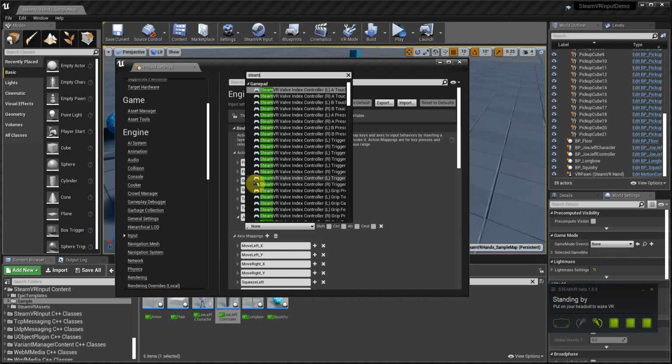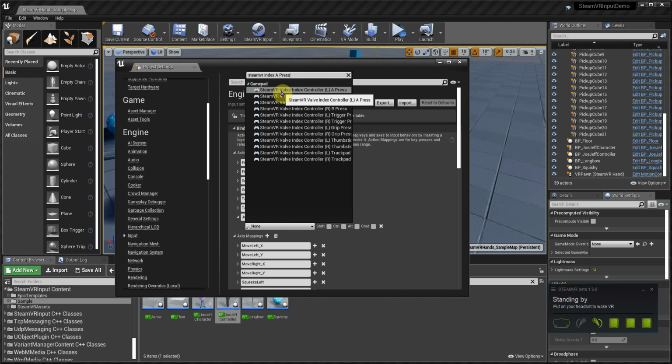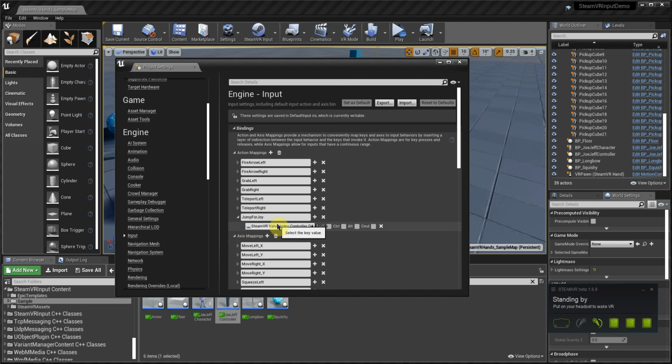So I'm just going to type SteamVR index and then A. Maybe A press, to make it a bit easier to find. So SteamVR valve index controller left A press. So for the index controller, which I'm using for this demo, on the left controller, if you press the A button, it will trigger the action called jump for joy, this new action.